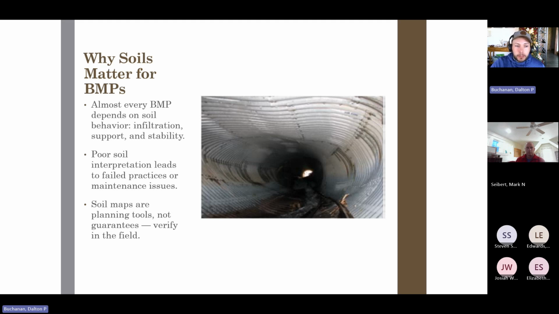This picture here is a crushed culvert. This is one of the reasons that soils are important when we're looking at culvert design, especially if you live in a place that has Triassic Basin soils. You have lots of expansive clays, and so you can end up with those clays crushing your culverts if you don't know that they're there. And that has happened before.